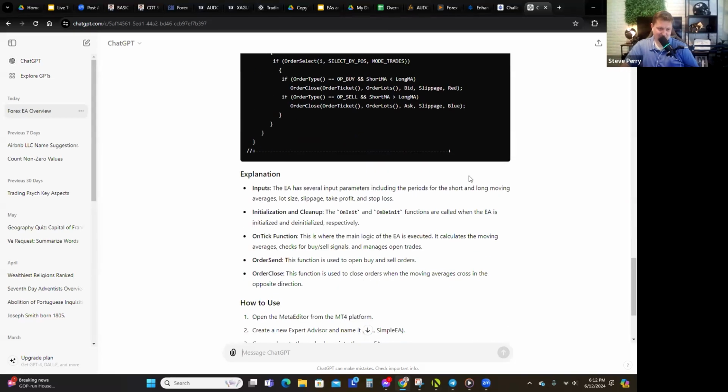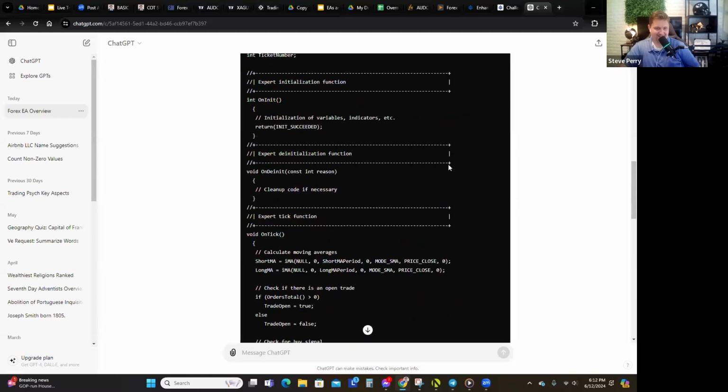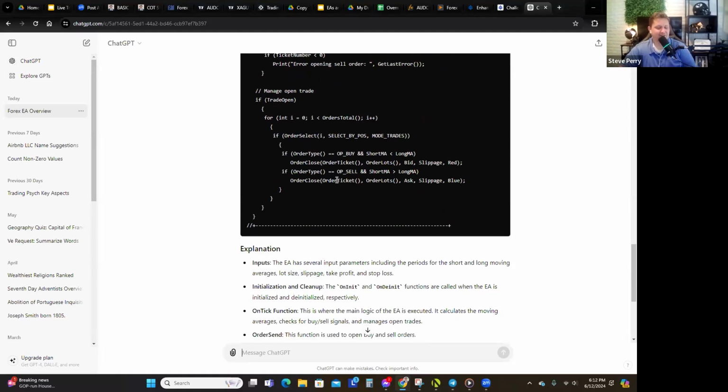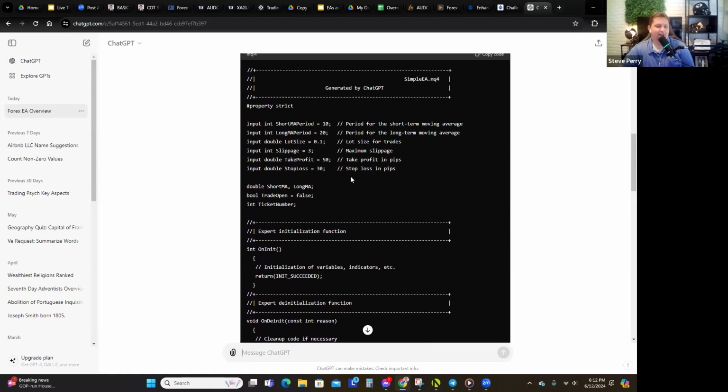If we have time, we'll demo this very robot. It's very simple. I don't know, is this like 30 or 40 lines of code right here?